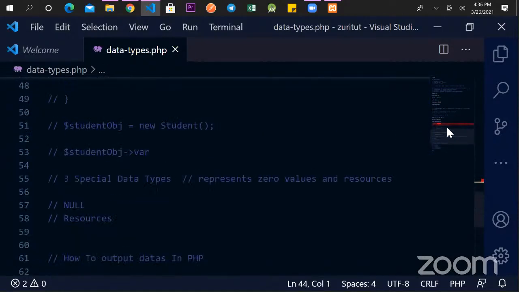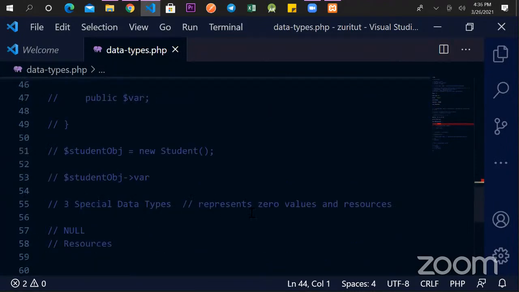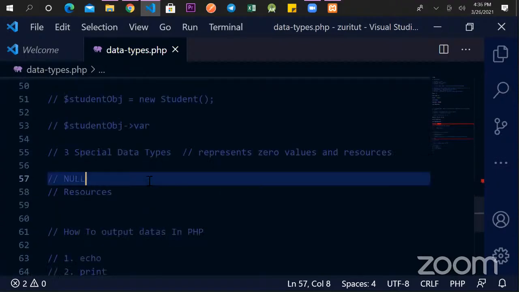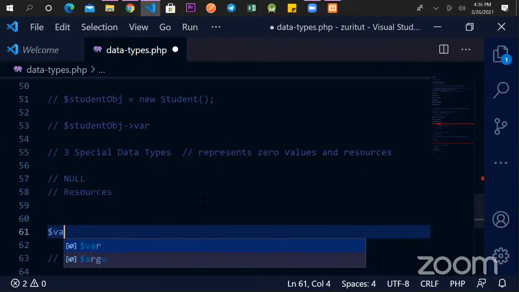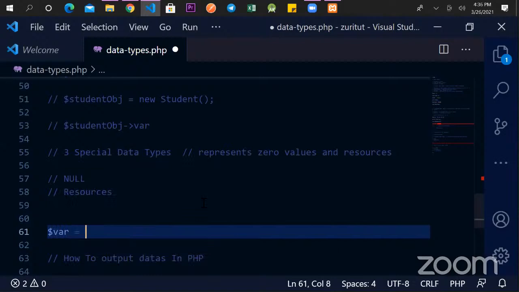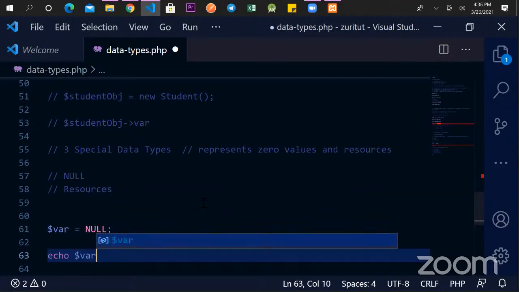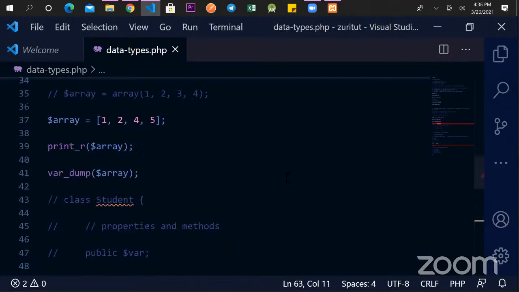The next data type we want to talk about is special data types, which basically represent null values and resources. The first one is null. Null basically just represents zero values, like something that's empty. So let's say you create a variable and you assign it a null value. It's also case insensitive. That means you can write null in either case. And if you try to output this to the browser, you actually get nothing.